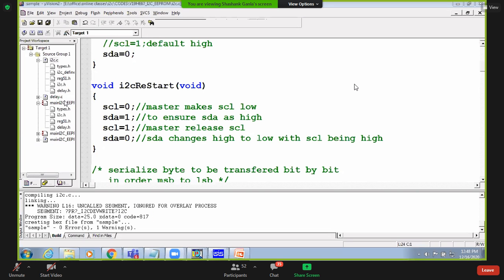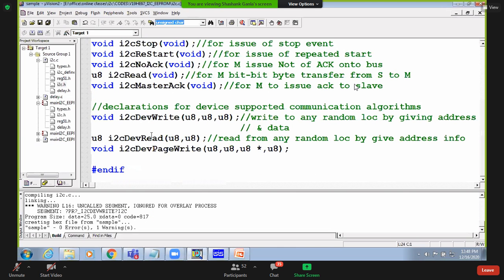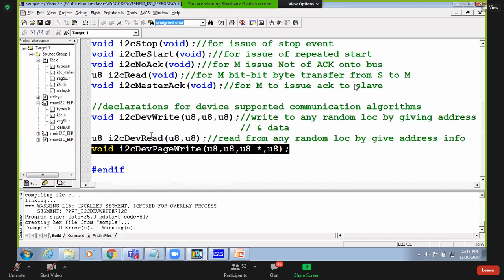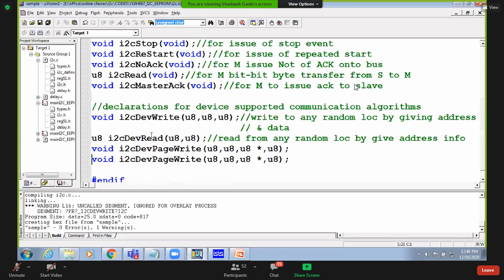So now coming to the I2c.h, I'll just copy this and paste it here and call it as sequential read. Sequential read. So I'll just use the same order of arguments.